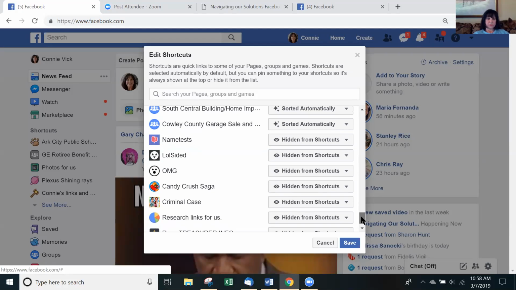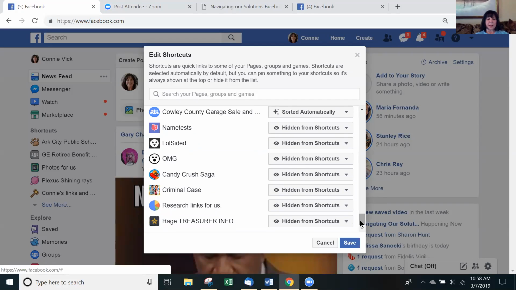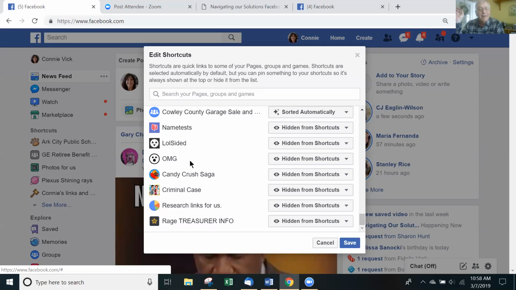What's that Rage Treasury info? I want to know what that's all about. That was just for me when I was learning how to do the spreadsheets and crap, which I need to get rid of because I don't ever use it. But see these two here, and this name test, those were really hard. People couldn't figure out how to get rid of them. Those are a pain in the butt, and you need to get permission to get into your contacts.